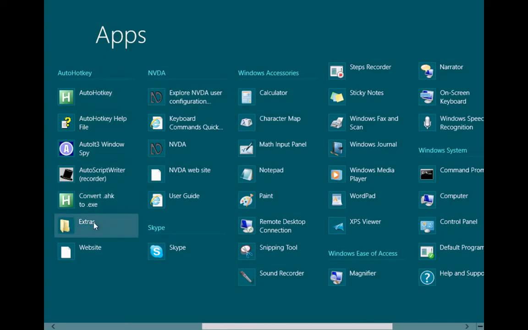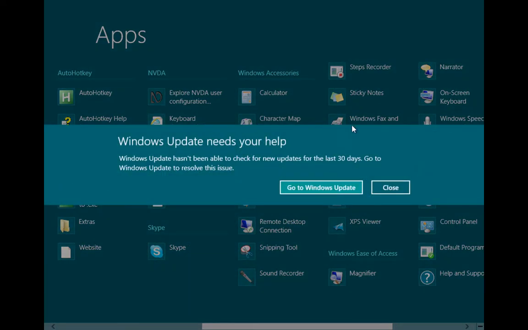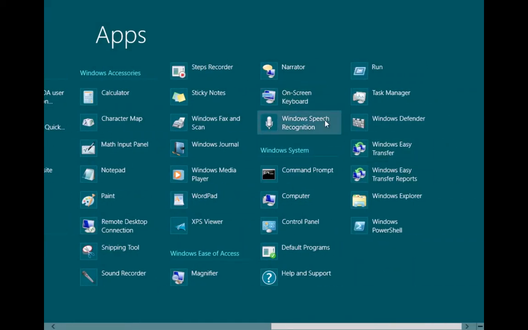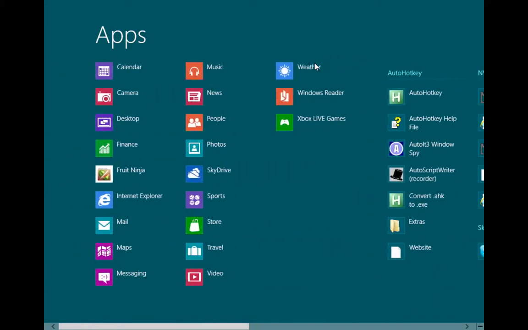AutoHotkey I have a few apps from. NVDA, Skype, Windows Accessories, which is quite a few of. Don't know why it brought that up. So Windows Accessories and then Windows System. So this is all your apps.